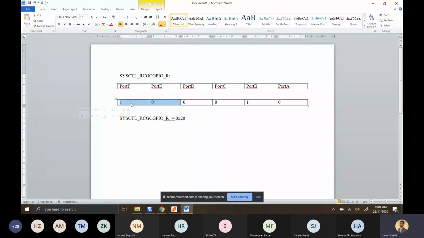Similarly, if you want to turn on any combination of these ports, you want a few pins of port D, we want few pins of port F, we want few pins of port A, you can adjust any combination inside these bits and you can turn on all the associated ports that you need. So this is the way of using the RCGC GPIO register.